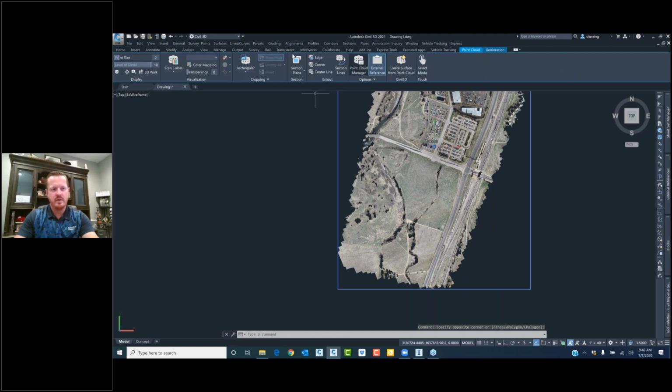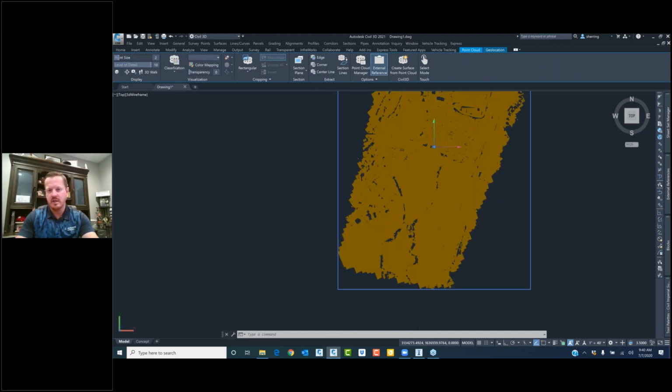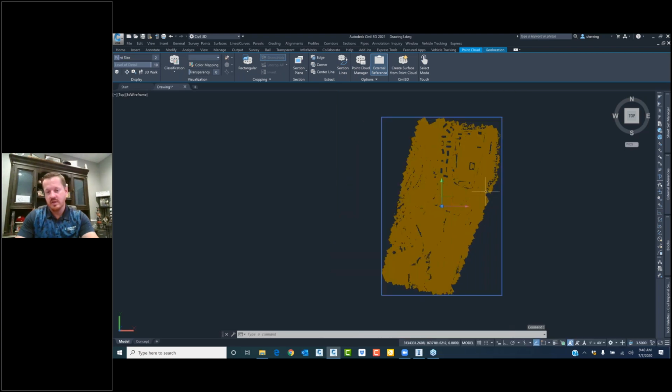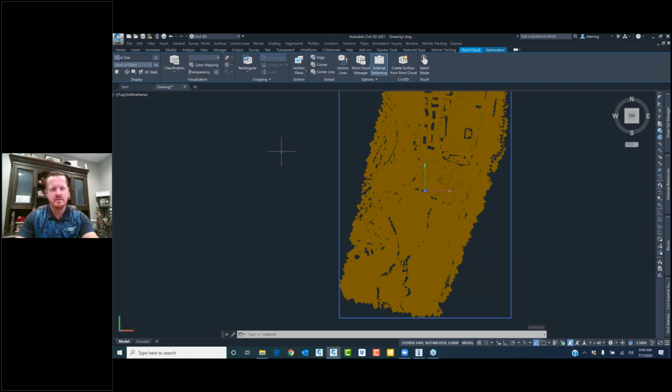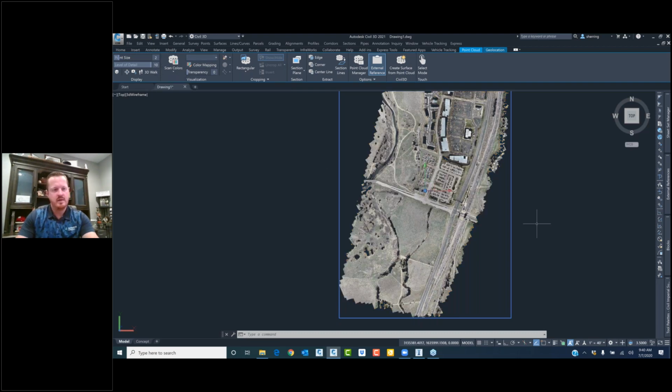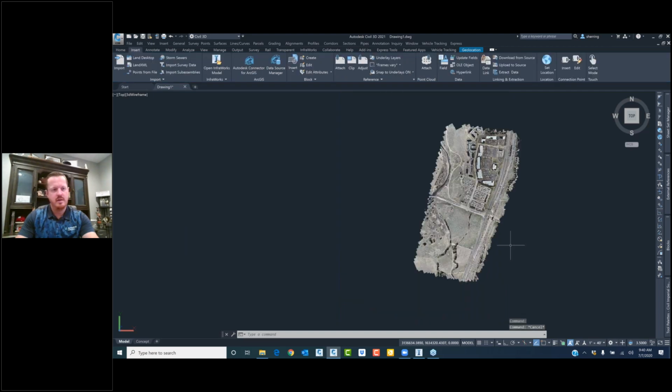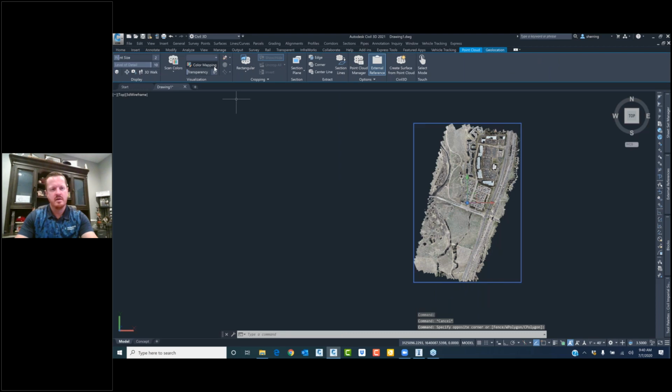Up here on the ribbon, you've got scan color, so you can see the classification in Civil as well. You can see that one is pretty much classified all as ground, which makes for an easier time cleaning that up. Elevation, scan color, and so forth. So you can turn that on and off. One helpful thing is this, let's go back to that, this color mapping option here.